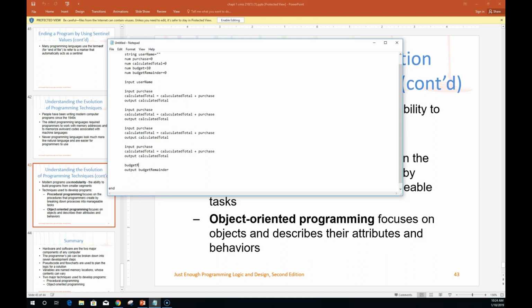Budget remainder is equal to what? So budget minus the total. And would that tell us how much is left out of the day? Yeah. So if I had done this differently, so rather than have a budget, if I just put in a number here, logically, is that still going to work?